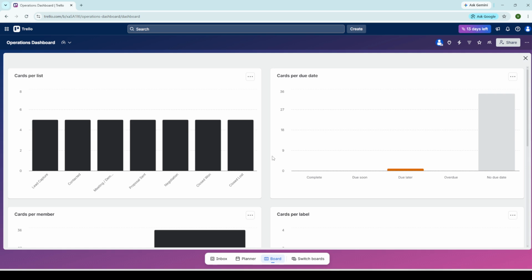This switches your entire view from the card layout to a blank analytics workspace. Trello automatically generates this view based on all the cards currently on your board, so there's no manual data entry needed. It's a live snapshot that updates in real time as you move cards, change due dates, or reassign members.